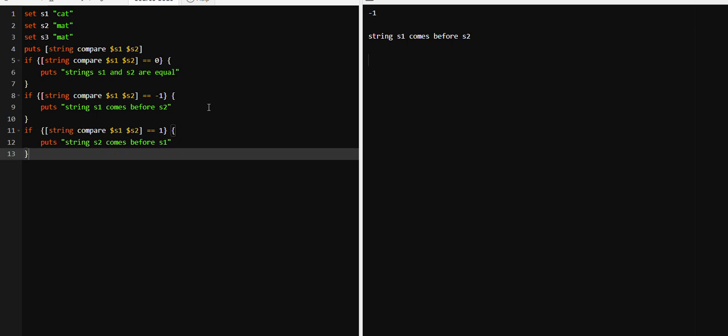Here this is how it will return. Here we can see I have set s1 as cat and s2 as mat. Here I am comparing s1 and s2 and checking the condition. It will compare the values and print the result. Here we can see cat and mat. C comes first in dictionary order, so it is giving cat comes before mat, that is, it is giving -1.